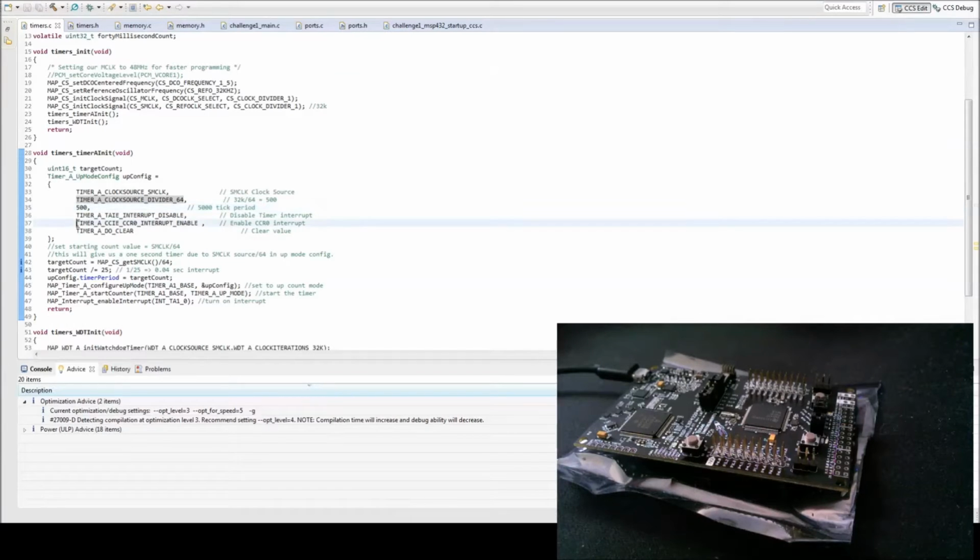And then we're going to disable the timer interrupt and enable the capture compare interrupt, which will basically give us an interrupt every time we count up to the target value.